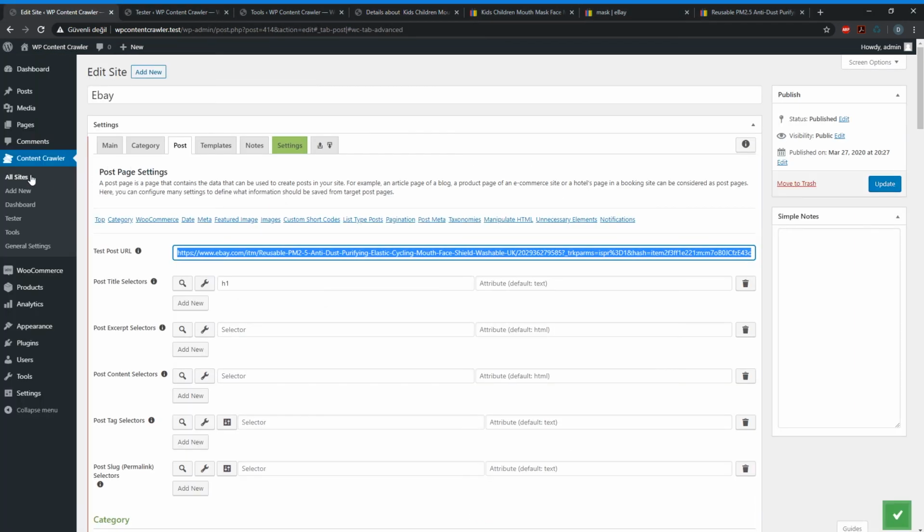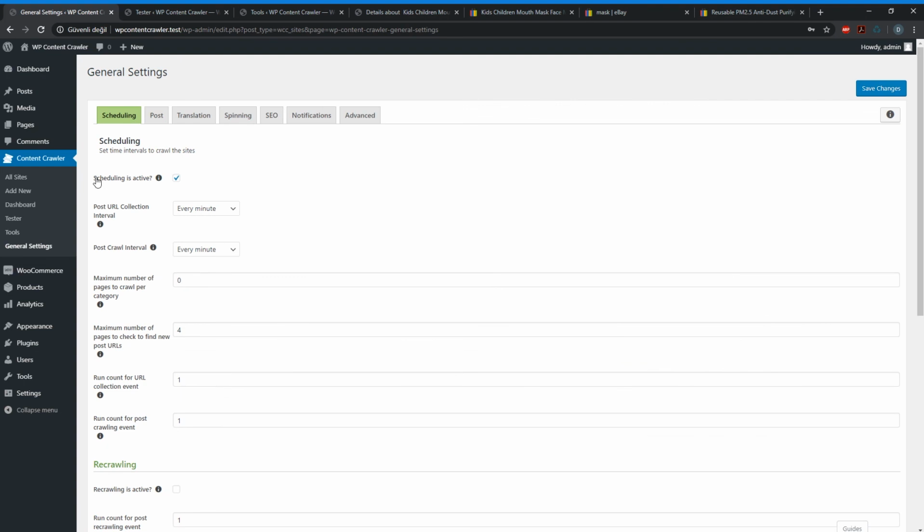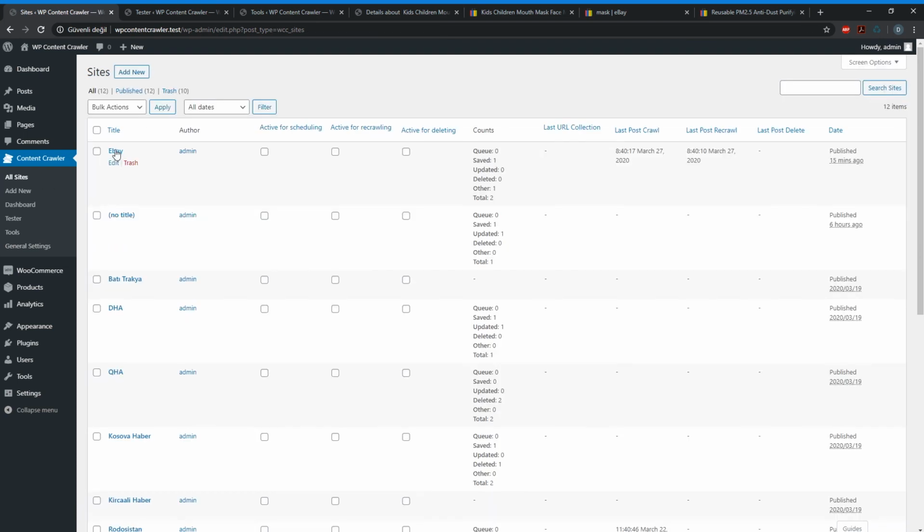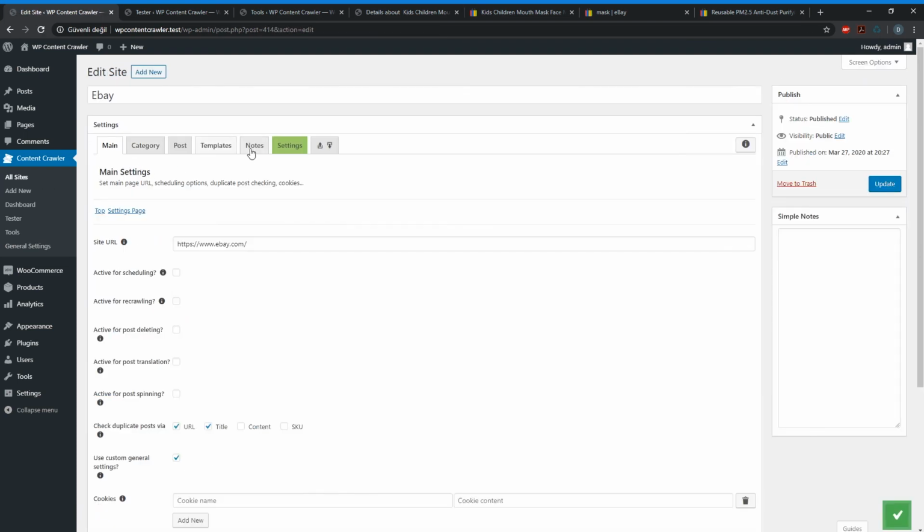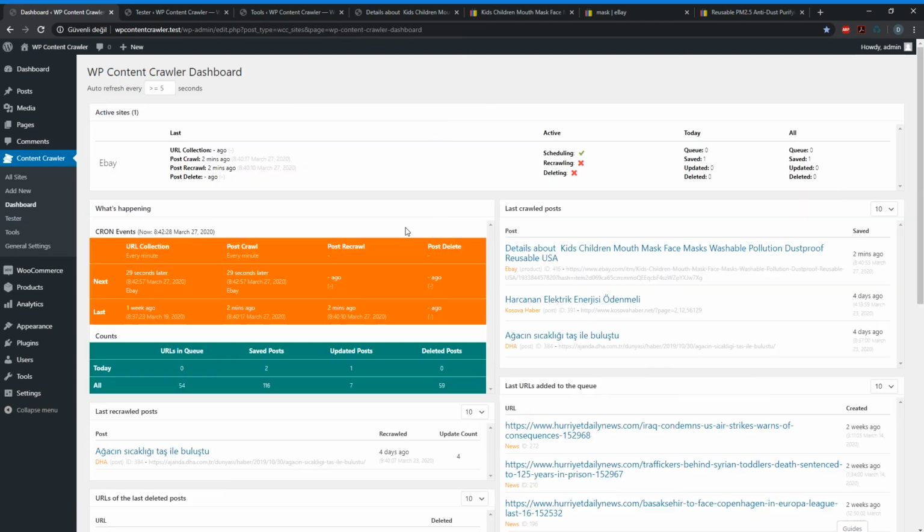Amazing. Now, as last steps, you check your general settings. If the scheduling is active, arrange your collection and crawling intervals, and make sure the website you're working on is active for scheduling. Otherwise, you will not get any content. Quick save it and we are ready to go. Just go to dashboard and watch it come.